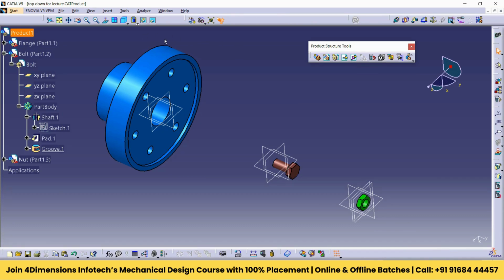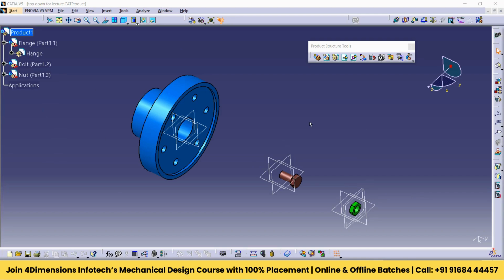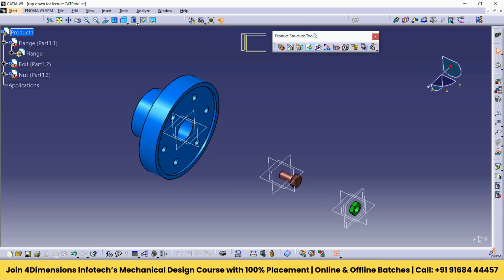Double click on product. And now we are going to assemble the parts here. Now as we are seeing the top down assembly, we have completed all the parts. We need to assemble them together. So to start assembly, we'll make this part fix. So fix constraint will be applied here.